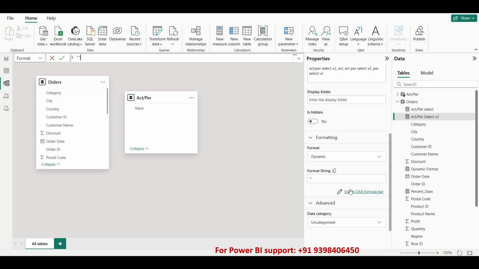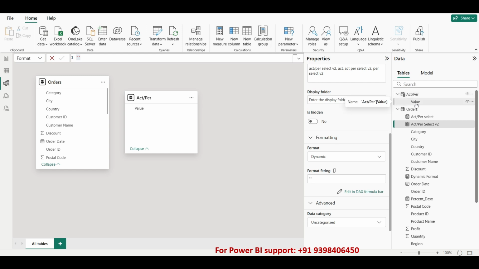formula bar. So once you click on edit in DAX formula bar, your bar gets opened where you can write a DAX query. So what we can write is a DAX query saying that if my selected value is actual, then we'll be getting the value in millions. If my selected value is percentage, we'll be getting the value in percentage. So let's see how we can create the DAX for this.